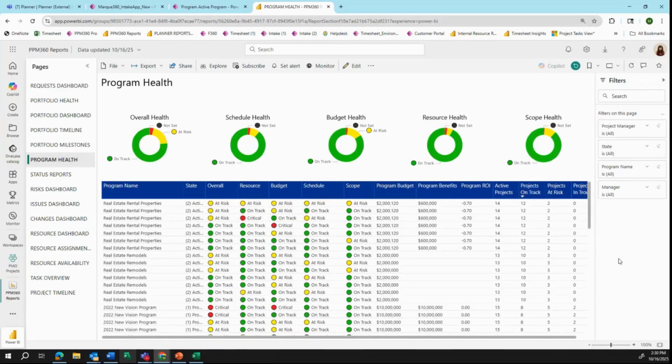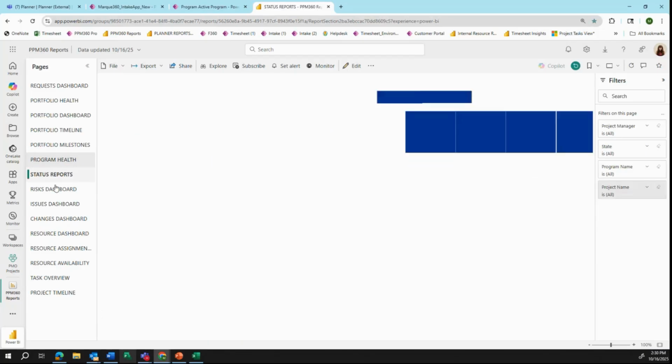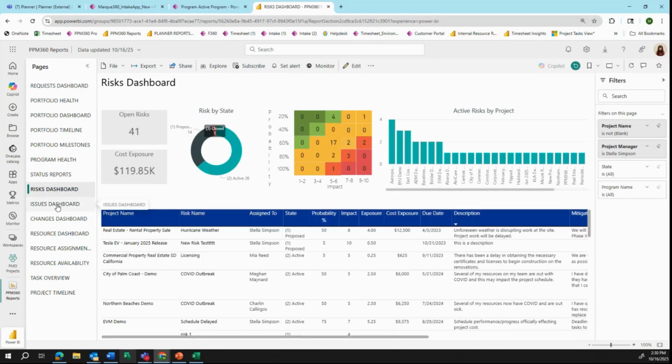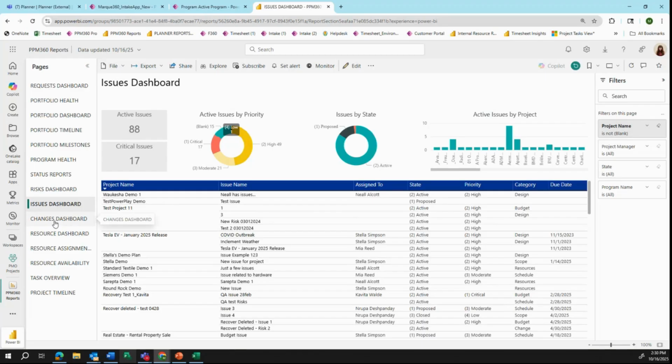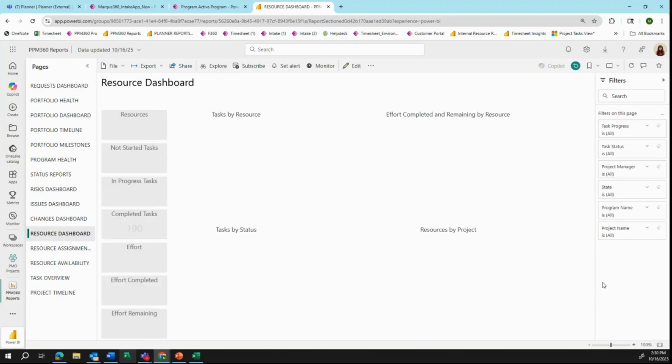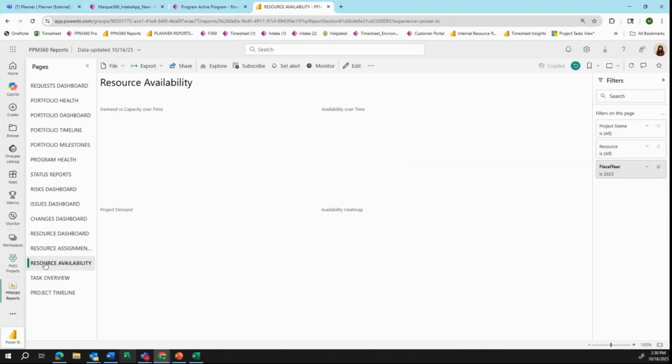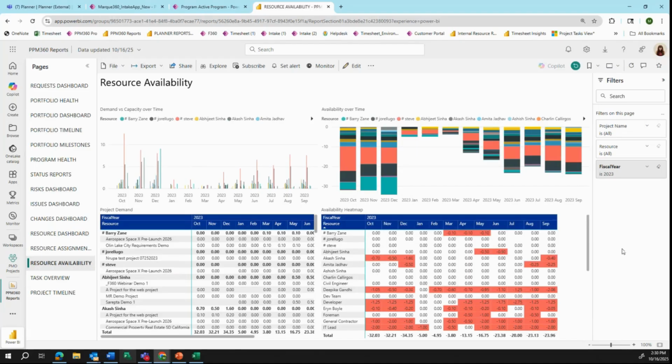I also have a program health report. The status report we've already looked at, as well as the risks dashboard report, the issues dashboard, changes dashboard. Resource dashboard is just a high level overview, as you can see here. And we look at the resource assignments report. Now we also have the resource availability report, which is actually going to show engagements.